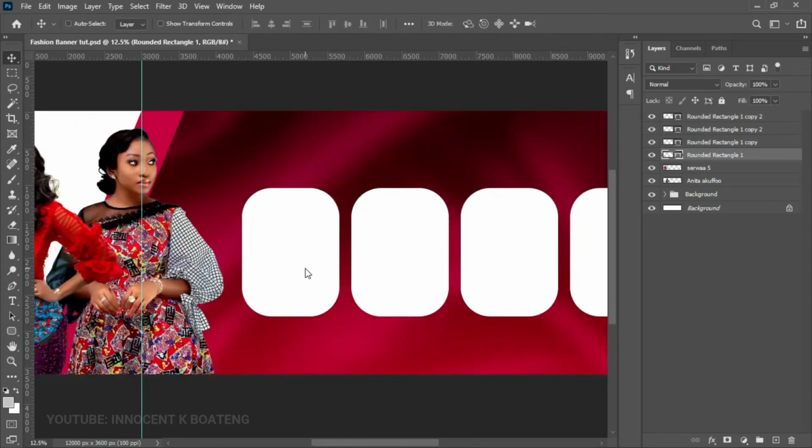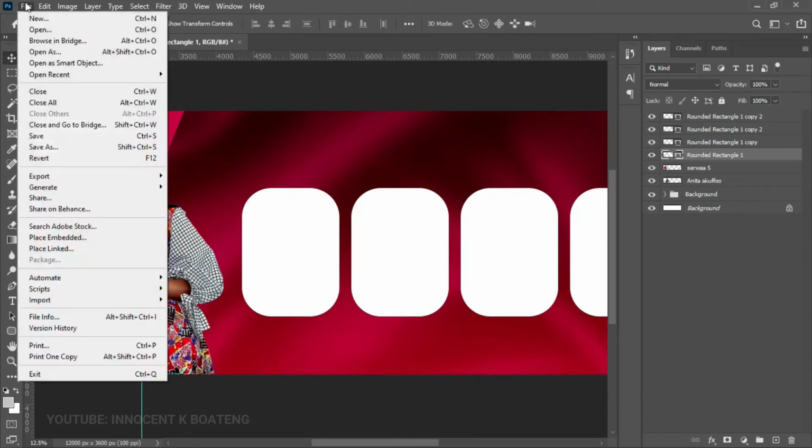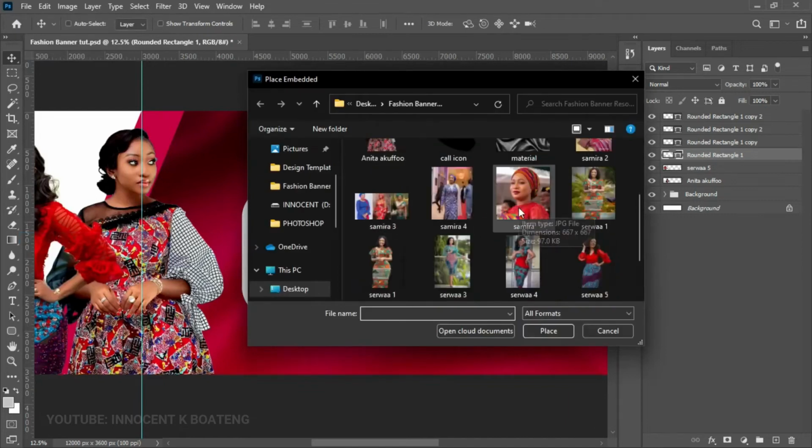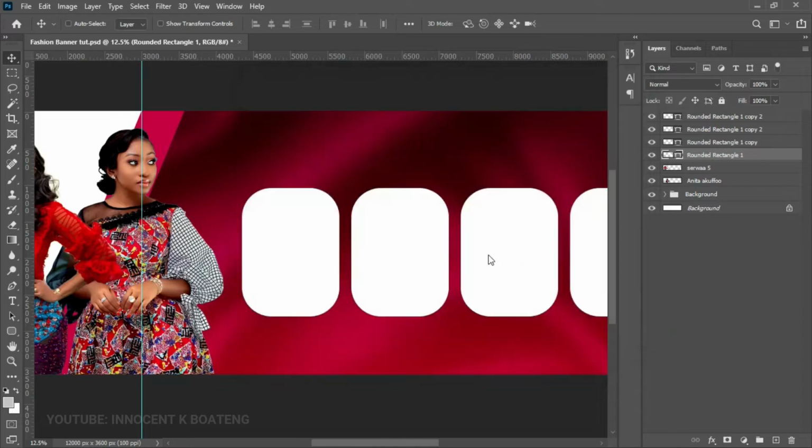Now it's time to insert the images into this. So you select the rounded rectangle, go to file and then place embedded, and then you search through your images, the one that you want to insert. So in this case, I want to insert this picture right over here.